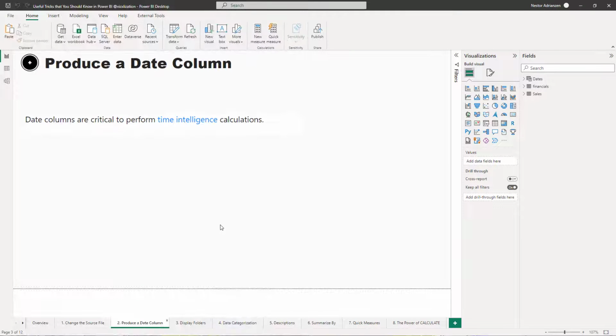For those who work with time intelligence calculations, a date column is a must. So you have to have a date column or a date or a calendar table. In order to do so, we can use DAX, we can use Power Query, or we can use just a date table from the source. But for this particular case, let's assume that we don't have a date table or a calendar table in the source, and we're going to use DAX.